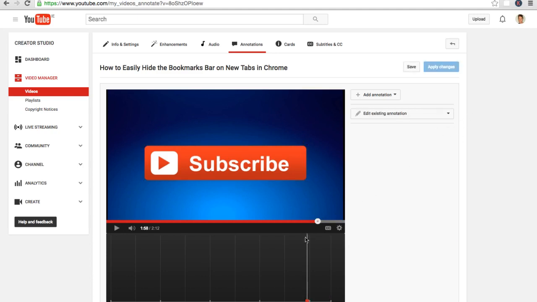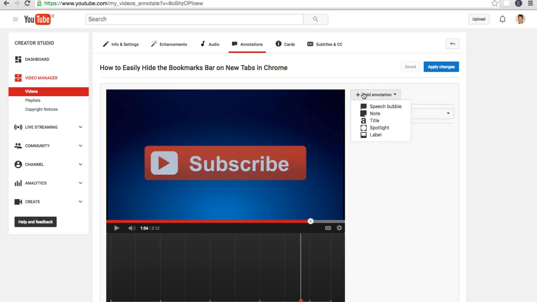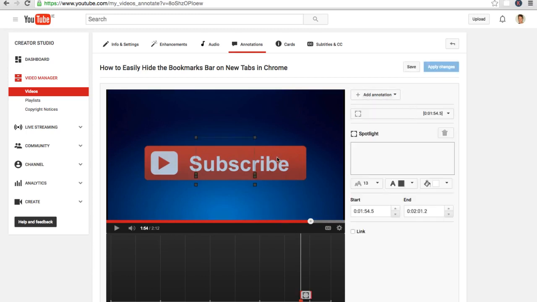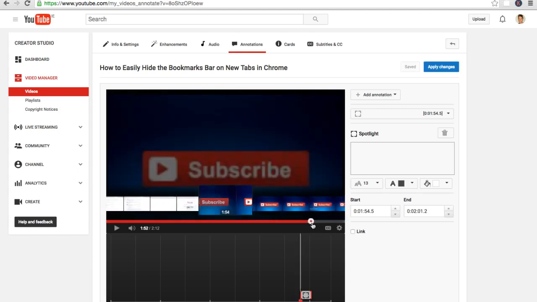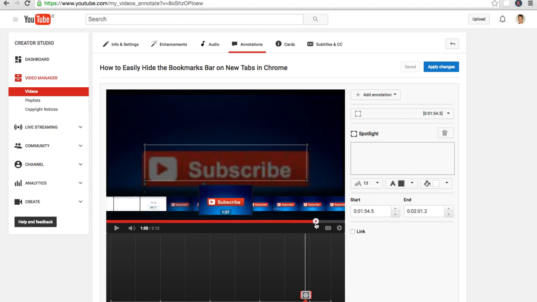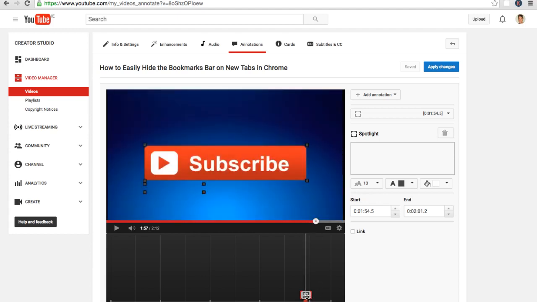So what I've got now is I'm pulling my video to when my button appears. And what I want to do then is actually add in an annotation spotlight. I can pull this over the button. This could be a button to subscribe or a PDF or whatever you have. I just want to make sure that the timing's right there. I can see that it comes up. I'm going to let it run for a couple of seconds and then add it in here.